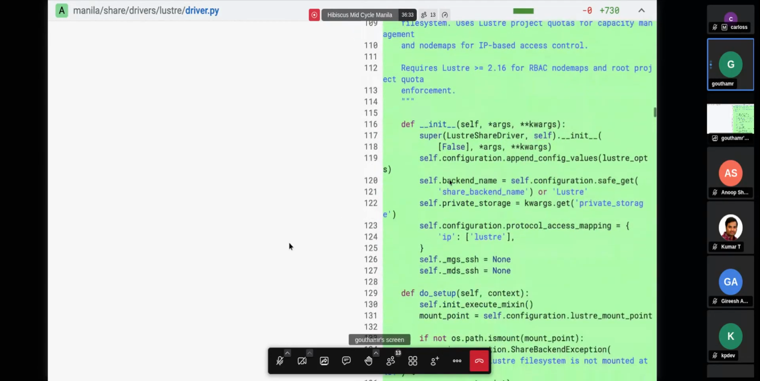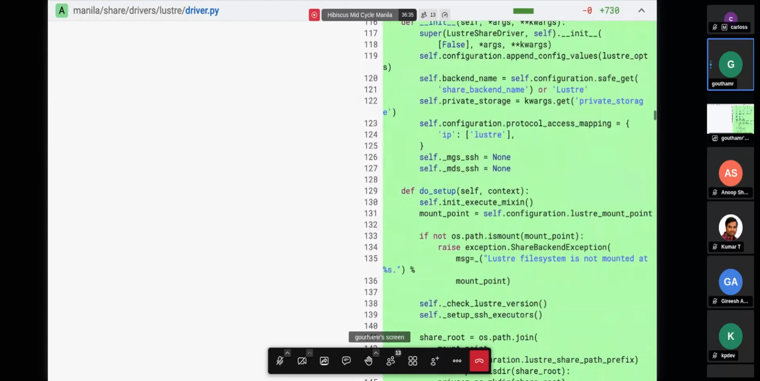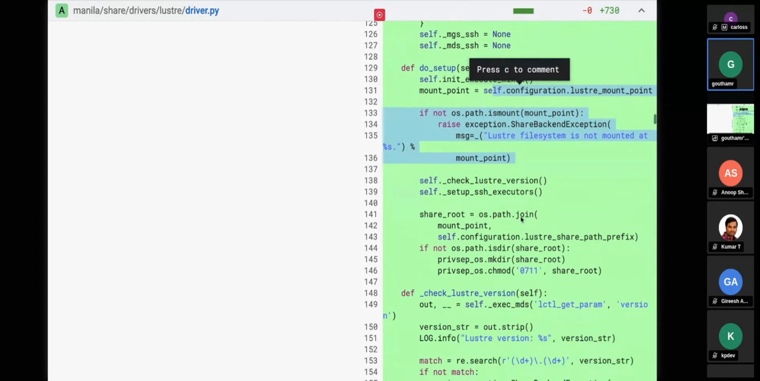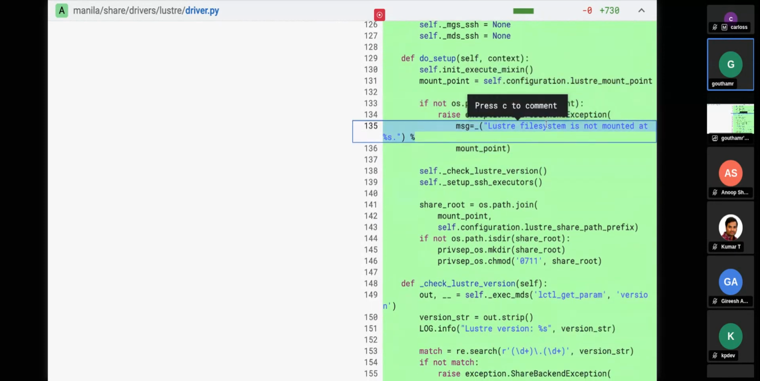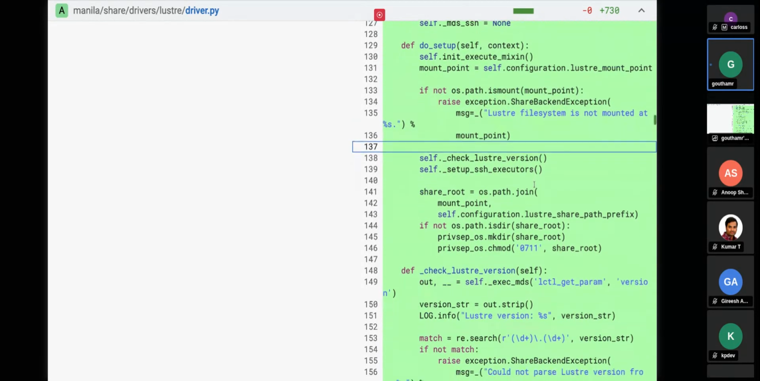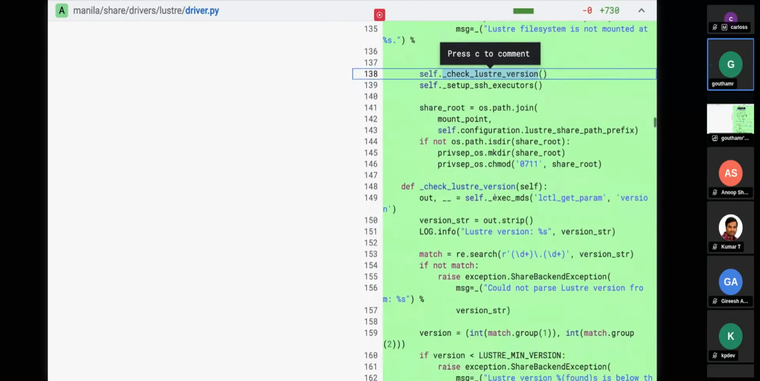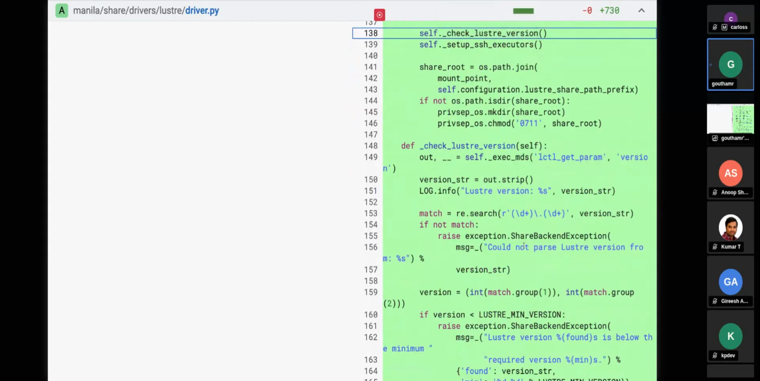So here's the Lustre driver init, and so on. We grab the export path. We mount the file system. We check whether the file system is mounted. It's not mounted, so we error out early. Then we check the Lustre version.